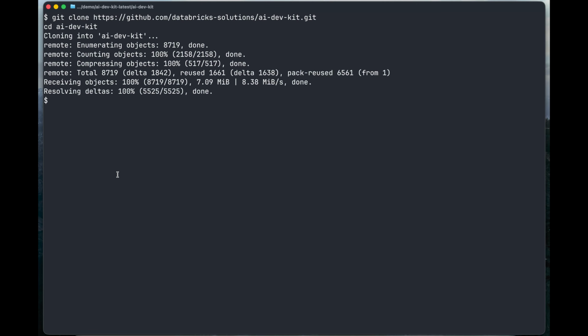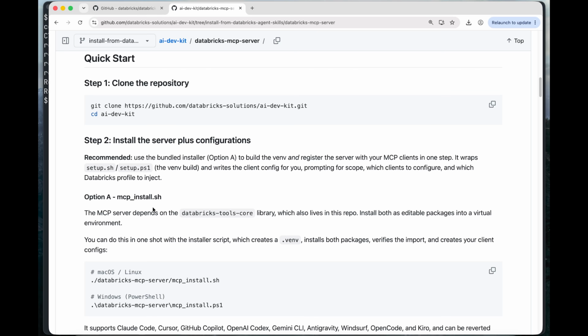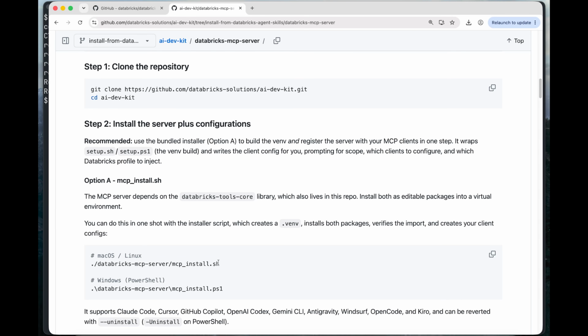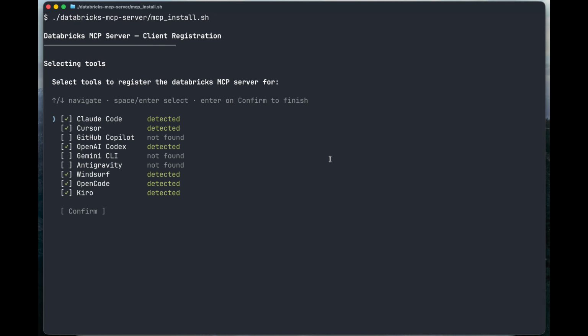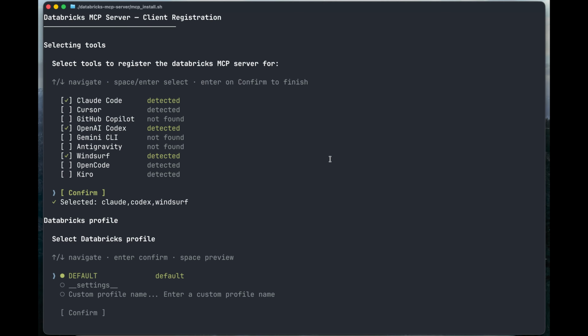So I cloned into a somewhat random location for myself. Definitely put it wherever you like to keep repositories, and it switched into that exact dev kit folder for me. Now, because I'm on a Mac, I can grab this MCP install script and run it from here. Okay, so now if I run that command for the install, it's going to walk me through an install for just the MCP server piece of this. It won't mess with the skills that are already installed separately. And if I don't have the skills, it won't bother installing them either. I'll go ahead and stick with the three that I ended up with before, which is Claude Code, Codex, and Windsurf.